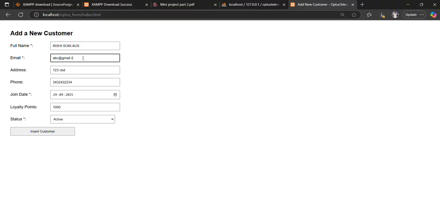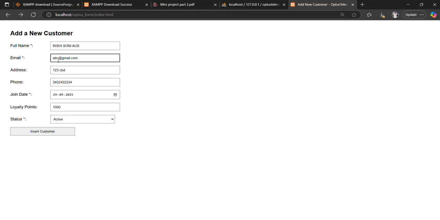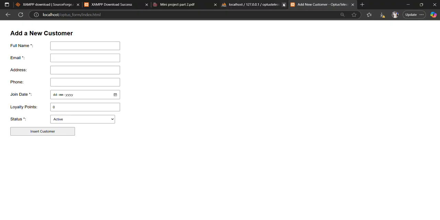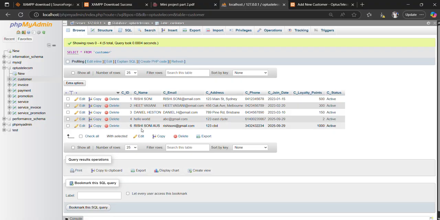So now I will show you the complete one. There is an error on line 83, that is duplicate key. So yeah, you cannot enter the duplicate email again and again. So yeah, the record is successfully inserted, and now it will reflect in the database. See, so that's it. That was my part. Thank you.